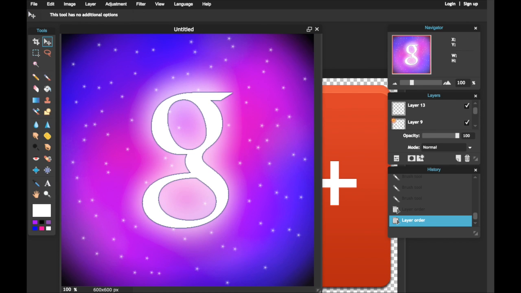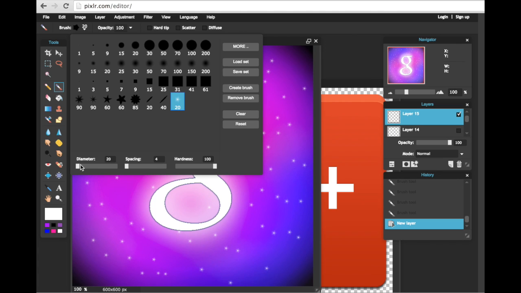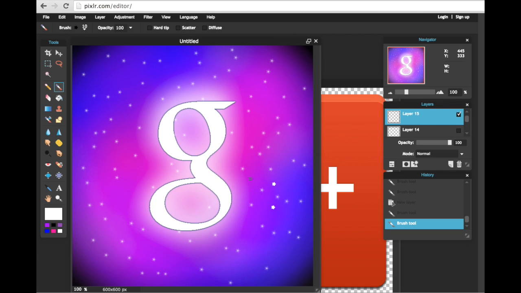we can do more stars. And I'm just gonna make smaller stars, or they're actually bigger, but I'm just gonna put them all around the G and then turn down the opacity.